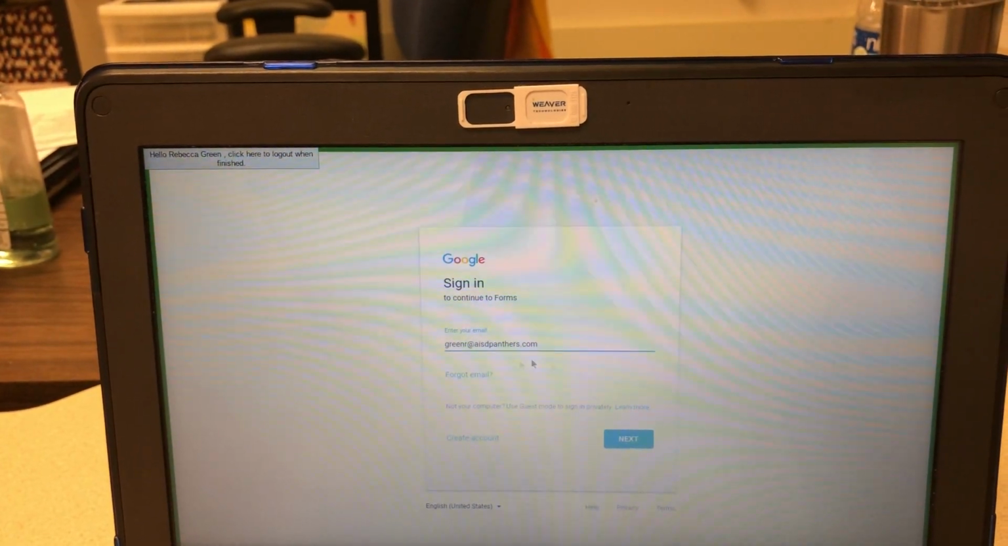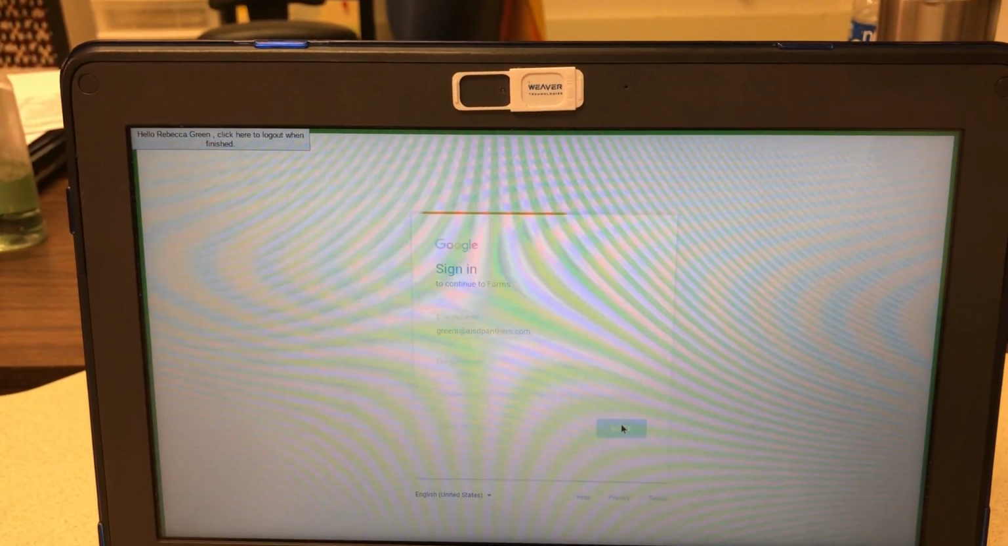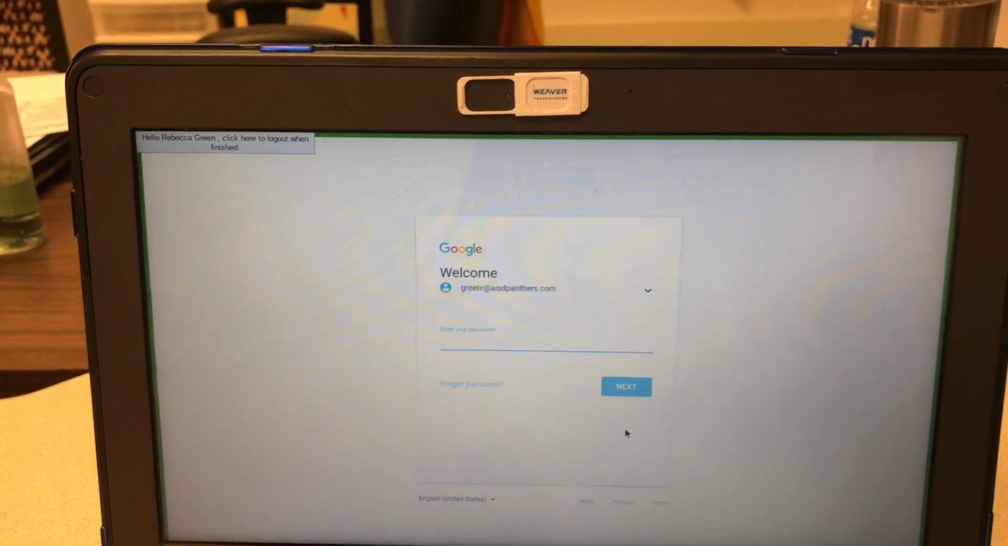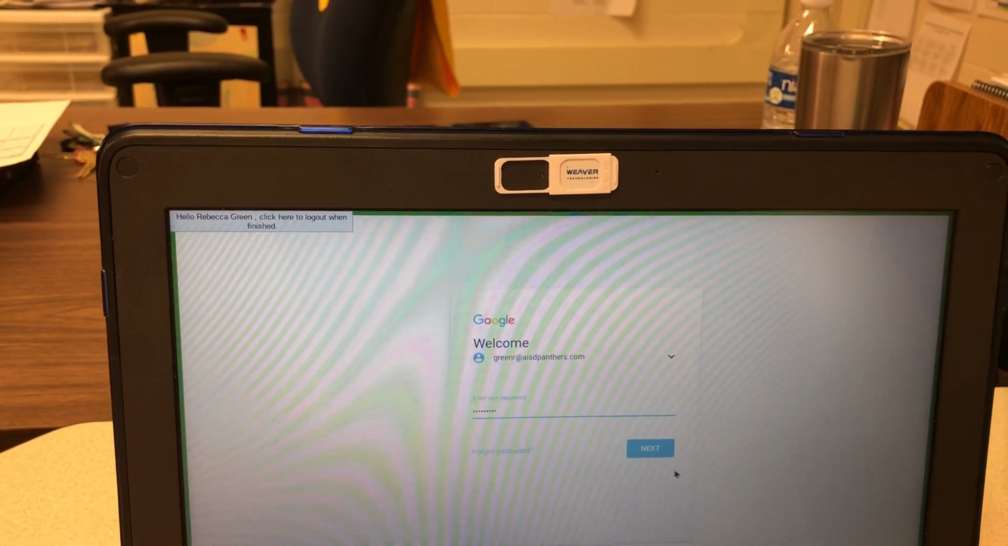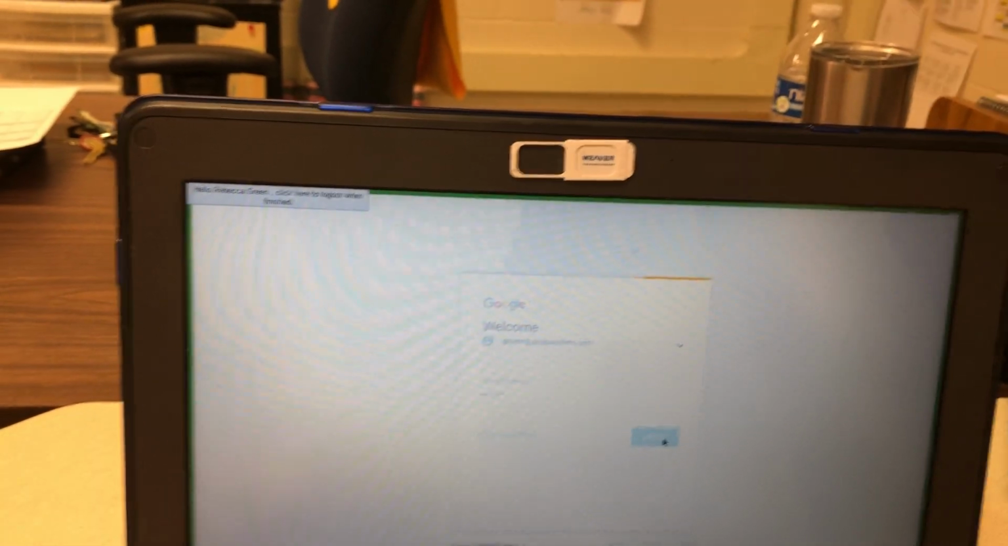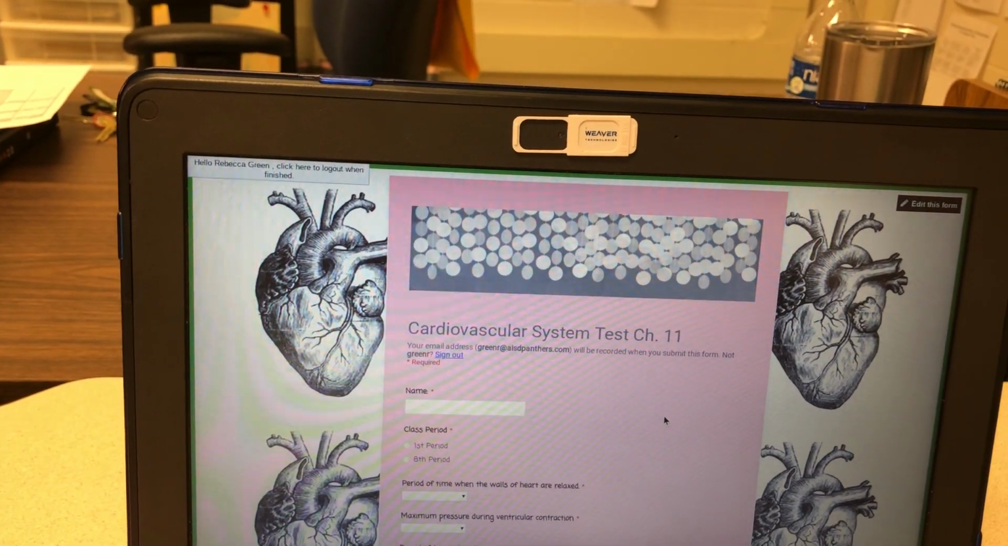Okay, hit next, and then they put in their password. Hang on one second. I have to type it in with two hands. Okay, and they'd hit next after they put in their password, and then your test will pop up.